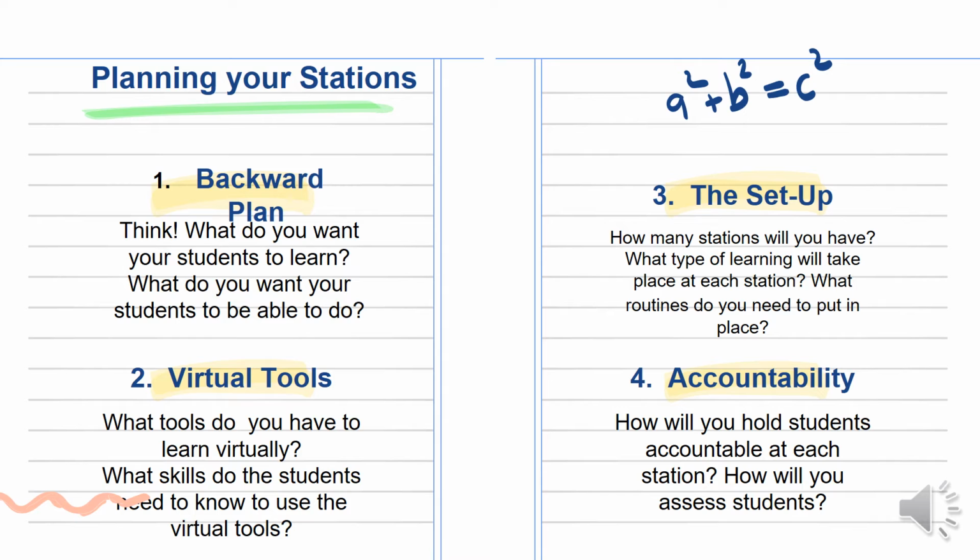Step 3 is the setup. How many stations will you have? What type of learning will take place at each station, and what routines do you need to put into place? So what I typically do for step 3 is I work on teaching one station to my students per week. Once I start adjusting to more academics in the beginning of the year.